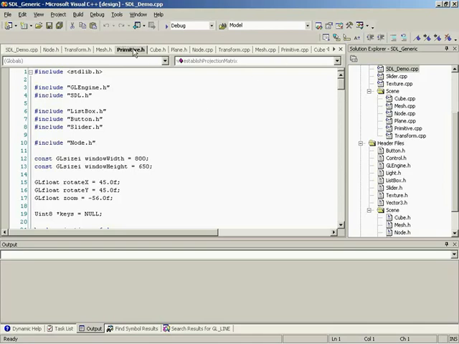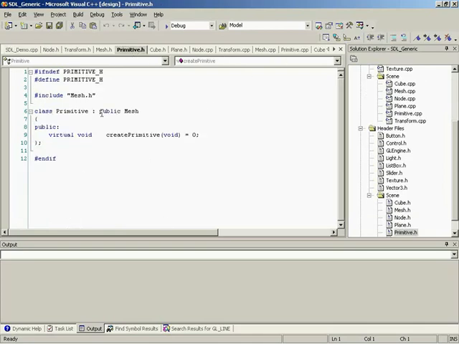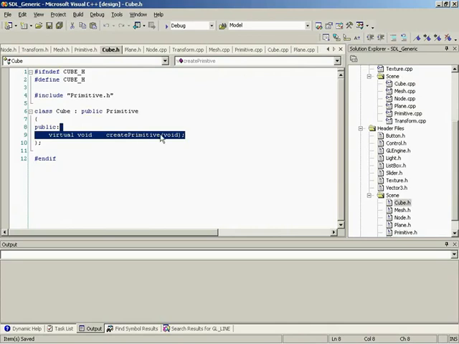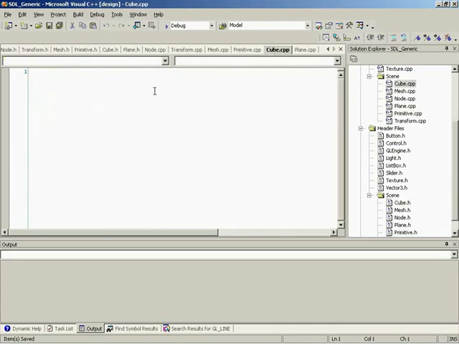That's right. So remember our primitive.h, which is an abstract class. I'm going to go over to our primitive.cpp and simply include its header. So include primitive.h. Okay. And then I can go ahead and start implementing cube and plane. I'll start out with cube just so you can have a good idea of how the whole creation of geometry works. And so let's copy and paste this create primitive function and paste this in here. Let me go ahead and include my cube.h.